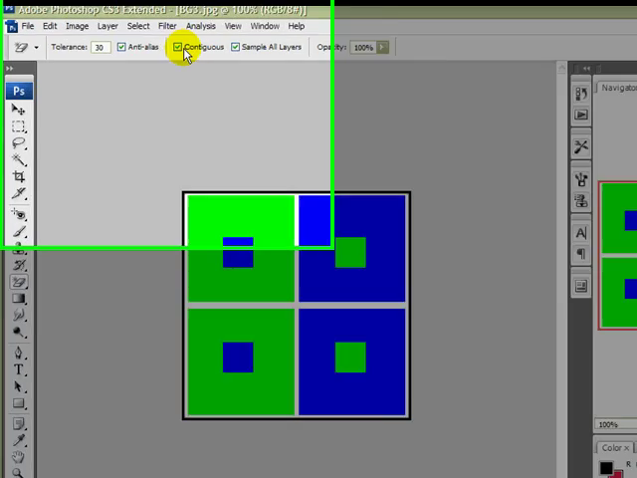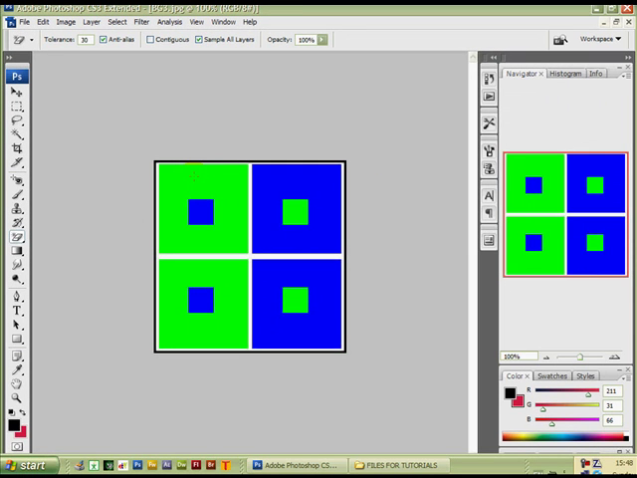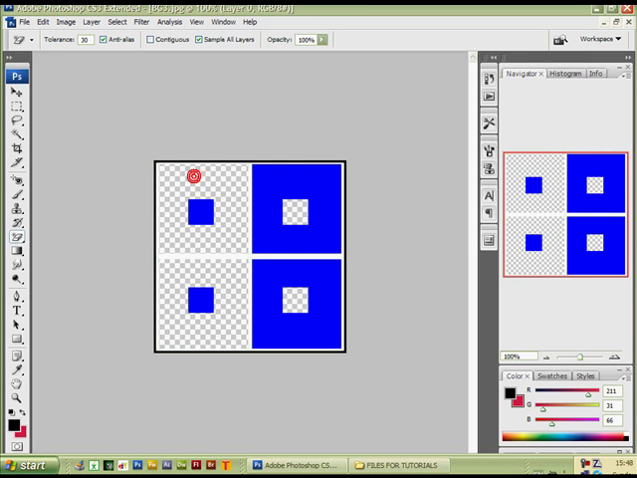Now, if I untick the contiguous box, what will happen now, you'll see, I'm going to click on the green in the left box here. All the greens have been removed from the picture. Even over here, every bit of green has been removed. So when you have the contiguous box unticked, whatever color you've actually selected with the cursor, it will remove from the whole picture.